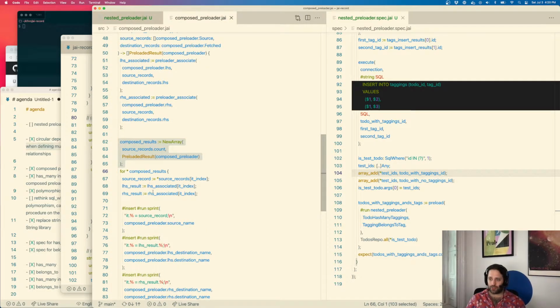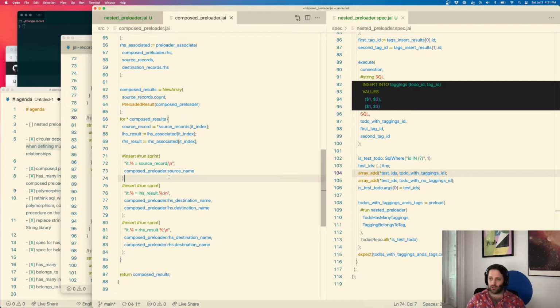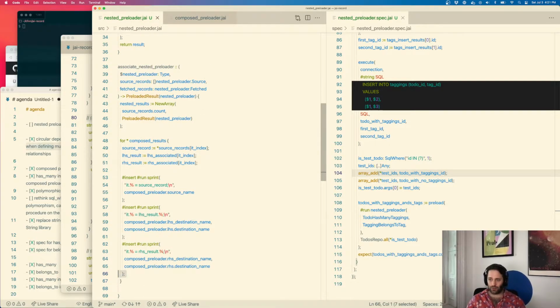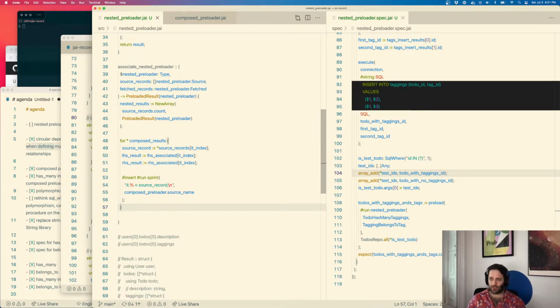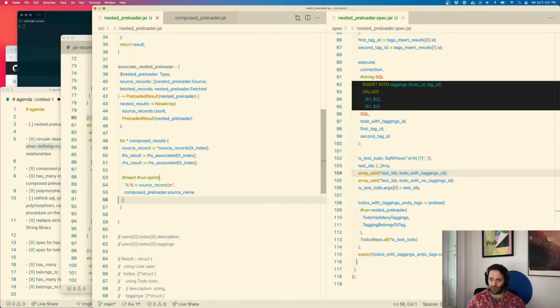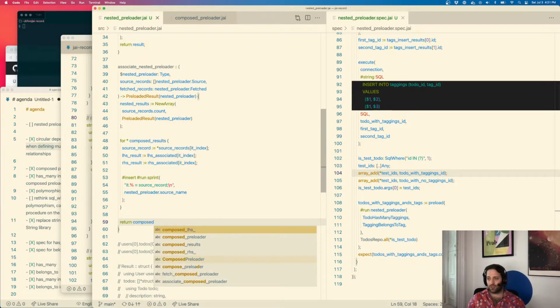Yeah, and then what do we do here? Let me just grab this. I'm gonna say not worrying about left hand side or right hand side result. Is that really? Yeah, not worrying about those. Just gonna say this. So we're not even setting the destination or anything. We're just gonna leave it. I'm gonna return compose results.